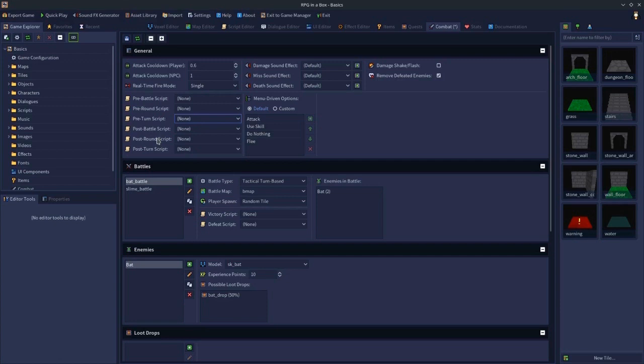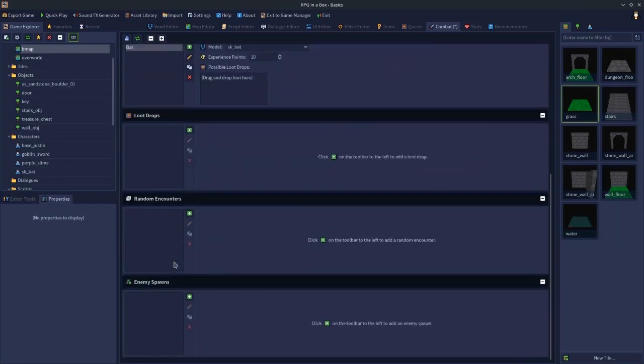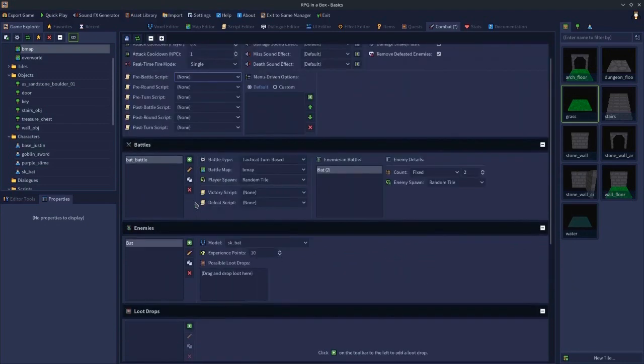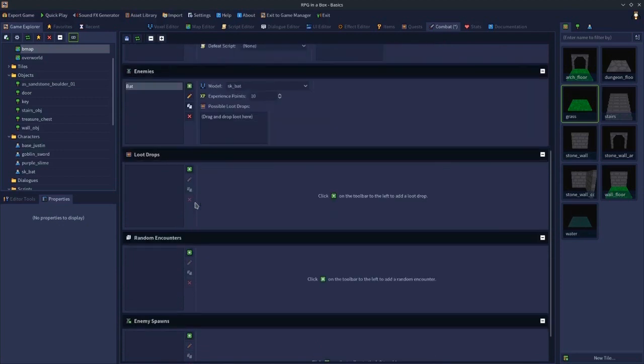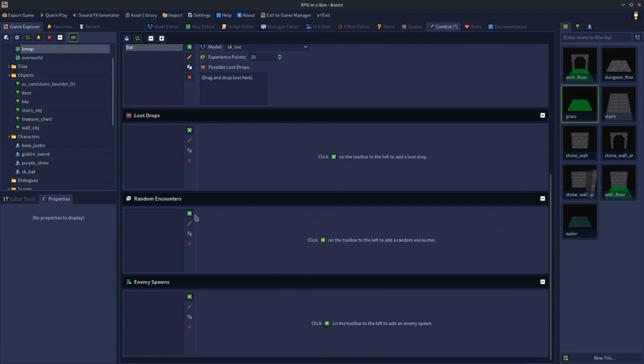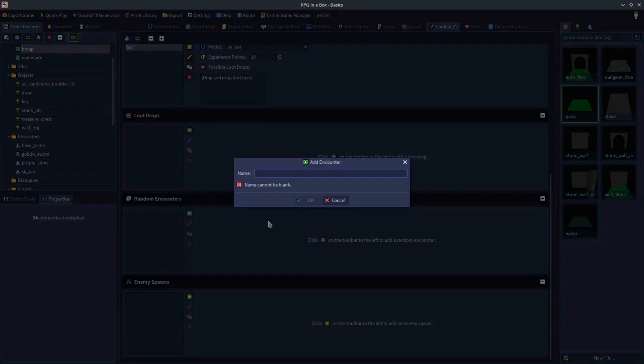If you want to script things for menu or tactical turn-based battles, this is where you can change some of the things or add some functionality to your battles. Okay? So random encounters, we'll come back to this now. Now that we've set up a battle, how do you trigger it? There's two ways of triggering a menu or tactical turn-based battle. One is random encounters. So for random encounters, we'll add one and we'll call this bat encounter.